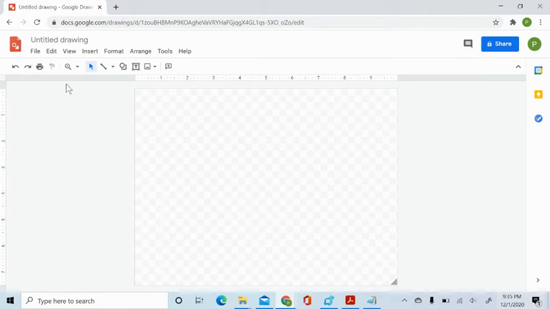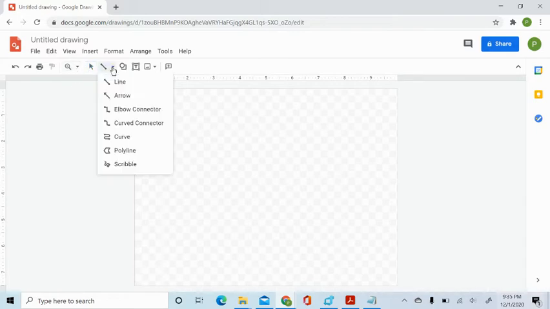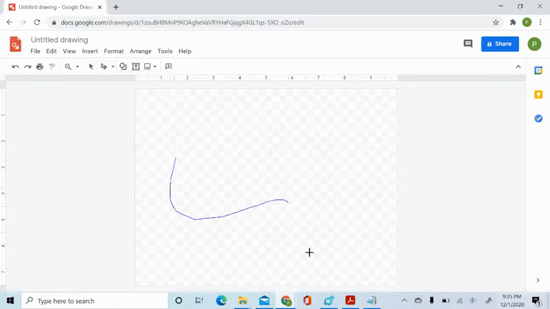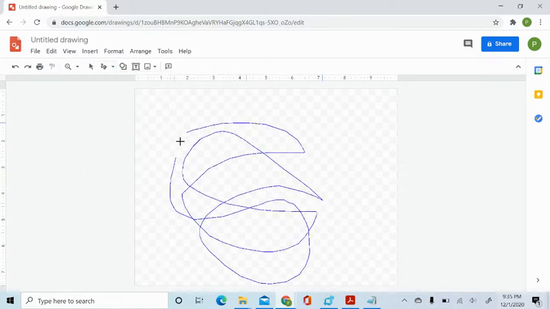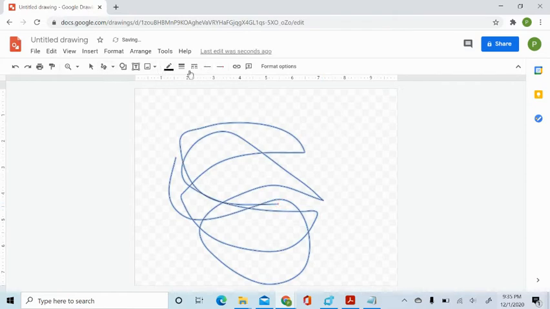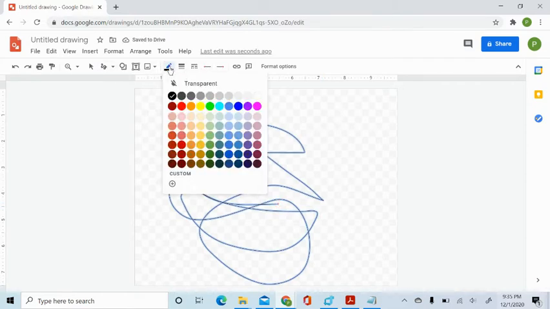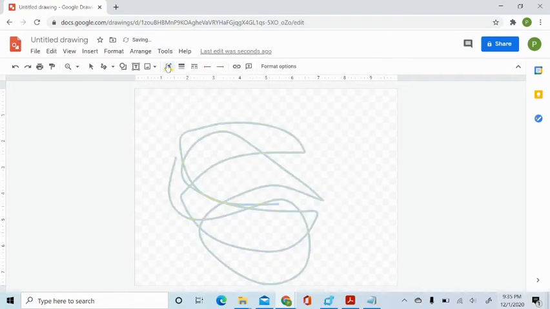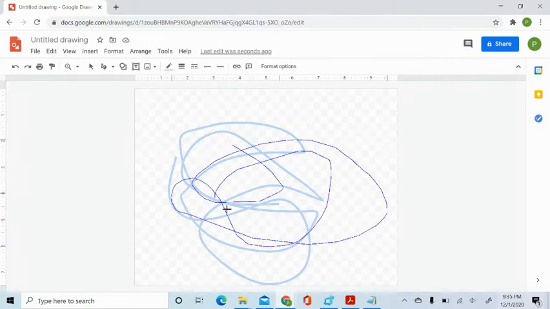So, here are the basic features. Here you can print, you can magnify or minimize. Here you can make a line. There are different types of lines. You can make scribbles, where you can draw anywhere you want. And you could change the colors. So you could change to red, yellow, any color you want. That's there. You could keep on doing it.